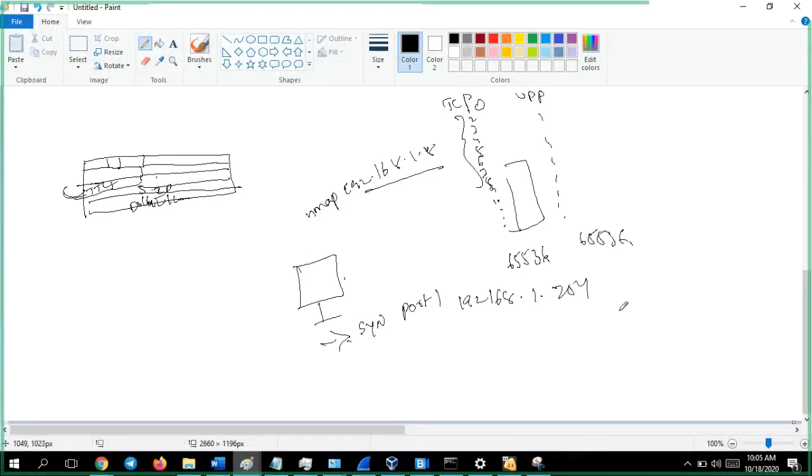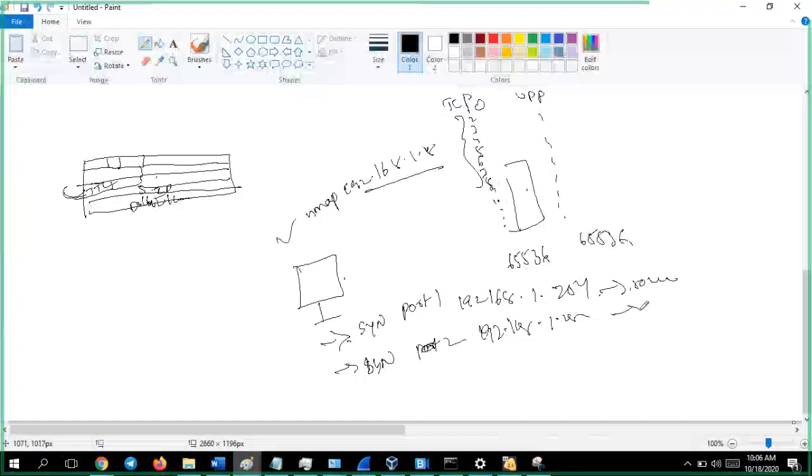Then this packet will be sent to the router. The router will receive it. Whether it received it or not, this machine, my Kali Linux machine, will be least bothered. Immediately SYN to port 2, 192.168.1.254. Send it. SYN to port 3, 192.168.1.254. Like that it will keep sending.